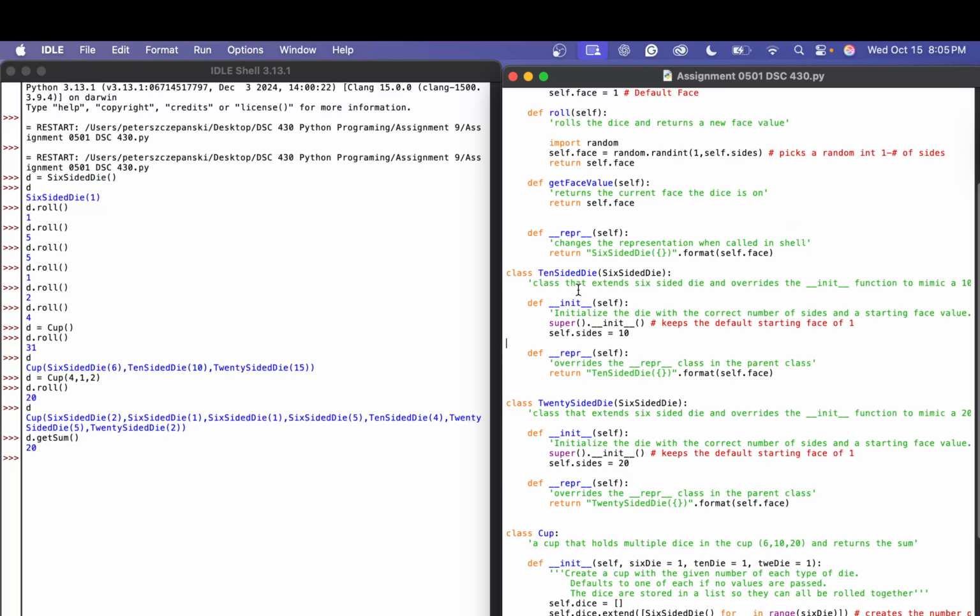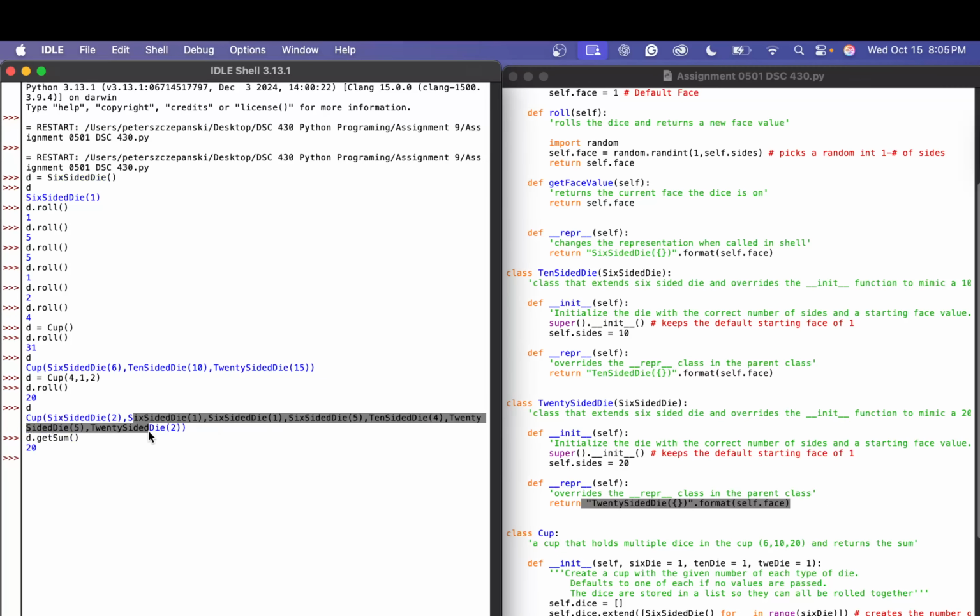And then the repr function so that it returns the 10-sided die format face, then the 20-sided die format face, as you can see here. And then I'll show you how I composed the cup class with the die classes.